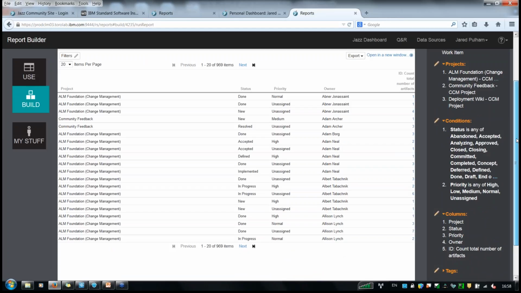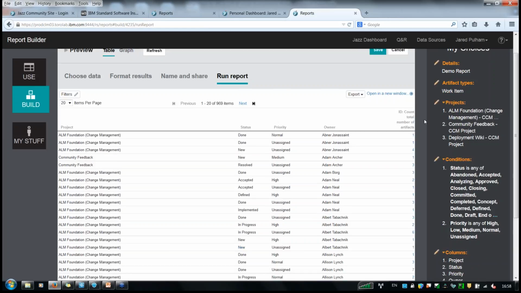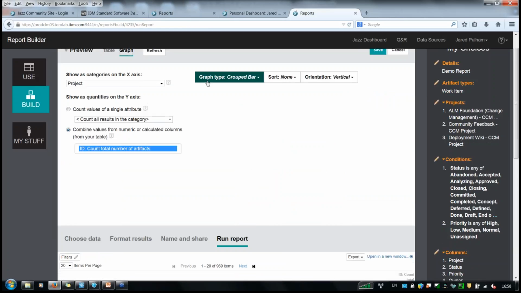The results can, of course, be displayed in graphical formats, and again, the formats haven't largely changed.